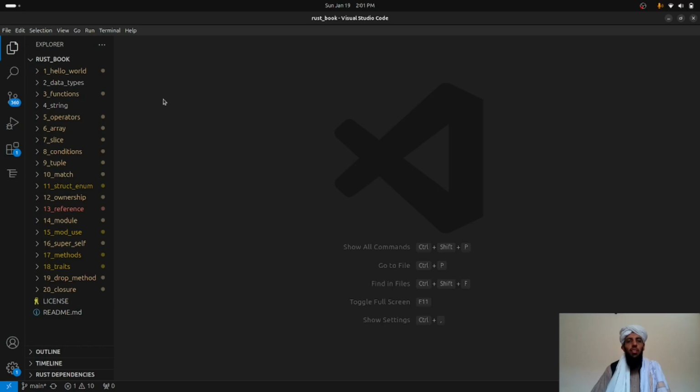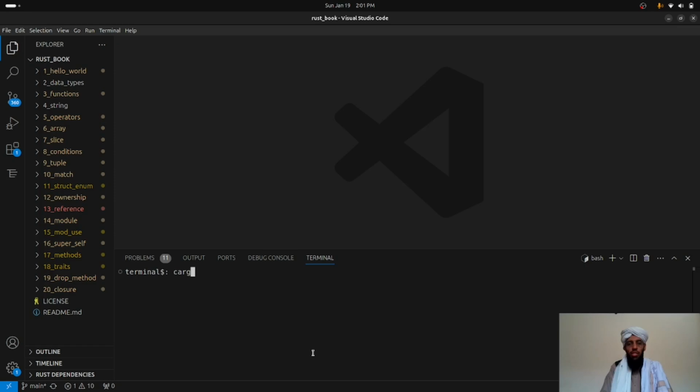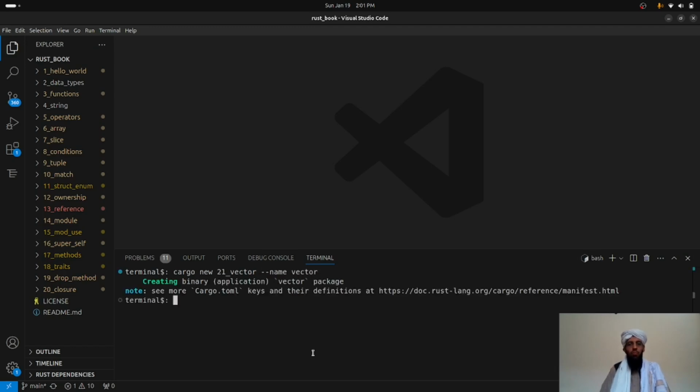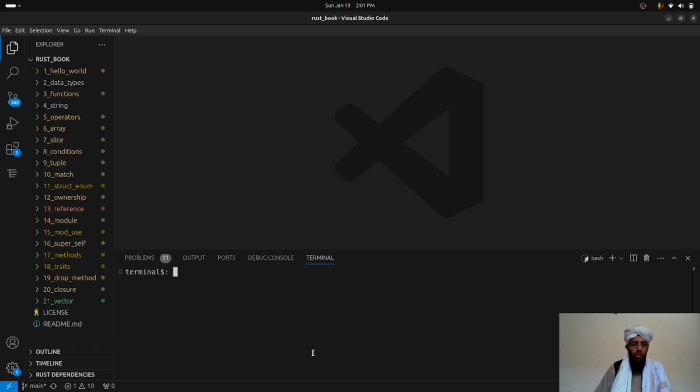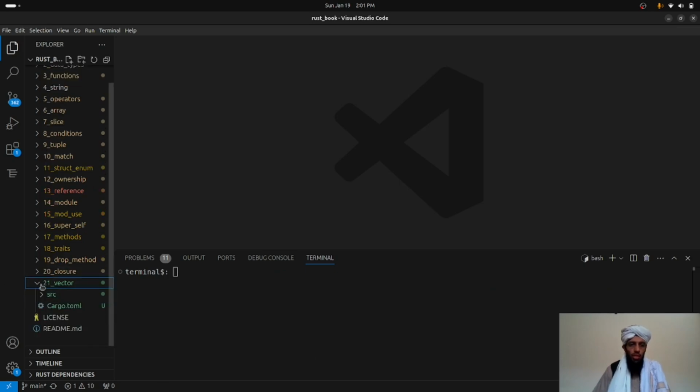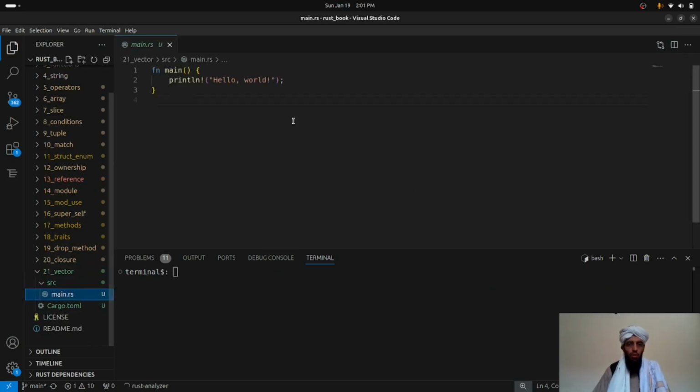As you can see, I'm present in Visual Studio Code, and these are the lessons that I have covered in my previous video. The next thing I'm going to do is open a new terminal and first of all create a new project, cargo new, and this is the directory name 21th, and then vector, the package name is also going to be vector. Okay, so now if I clear this and open this vector directory, inside this source directory is main.rs.